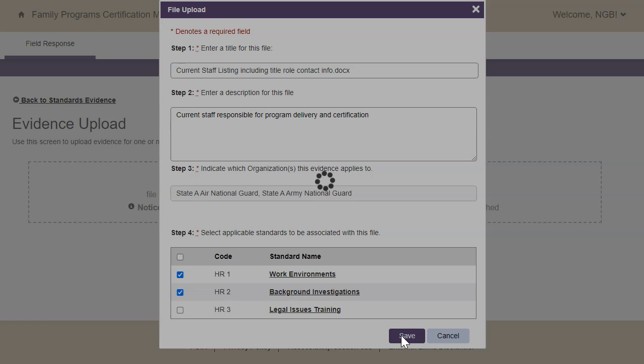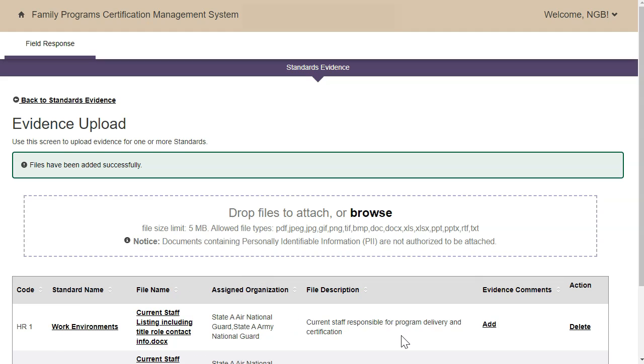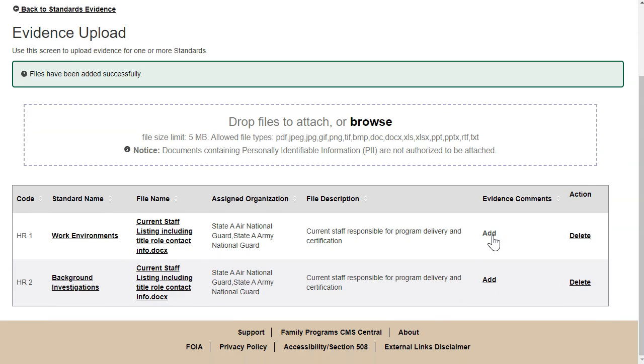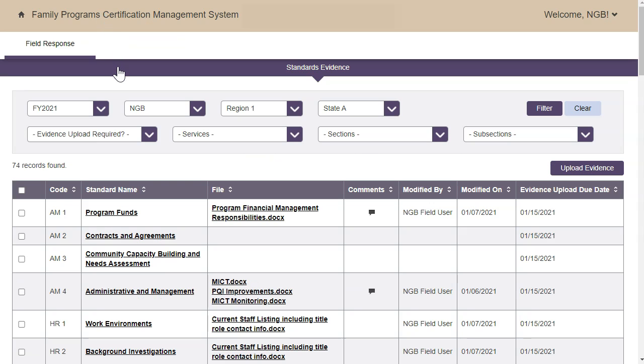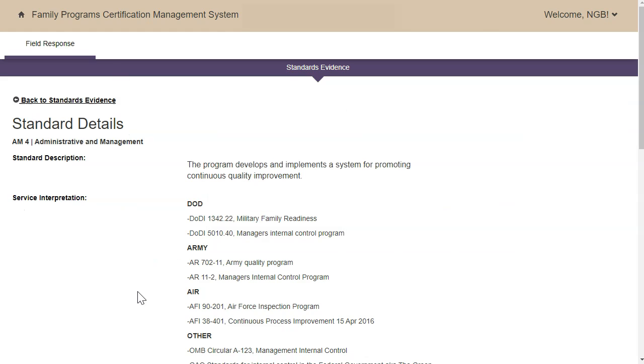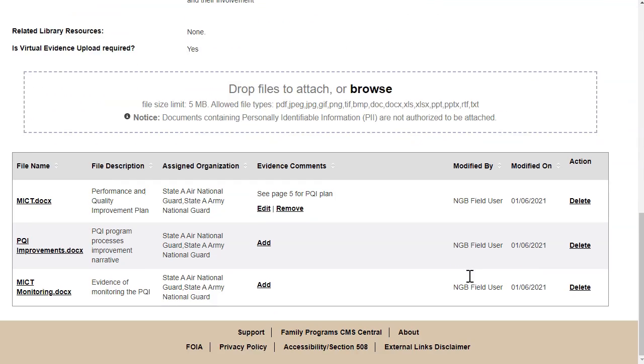Once files are loaded, you can enter comments as previously demonstrated. These comments are specific for each standard and will be available to the reviewers when they review the evidence. Updates will save automatically, so when you're finished, you can navigate away from the screen and back to the standard evidence listing screen. Navigate to the individual standard detail screen to view the uploaded files and validate that all necessary files have been uploaded. When you're finished loading evidence, there are no additional steps required.